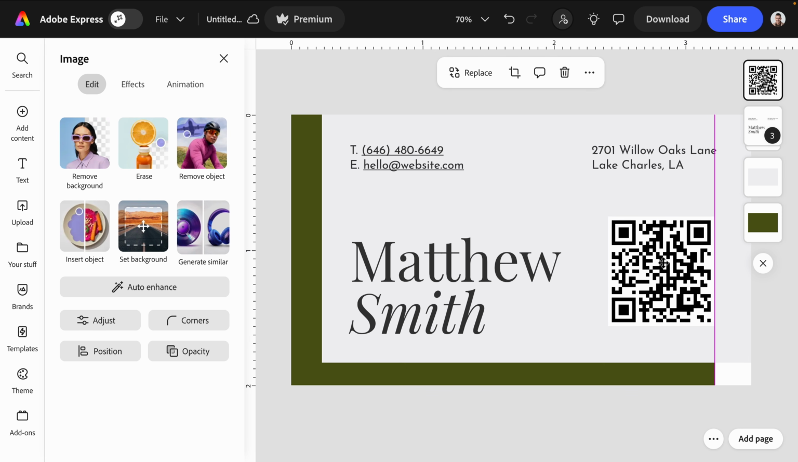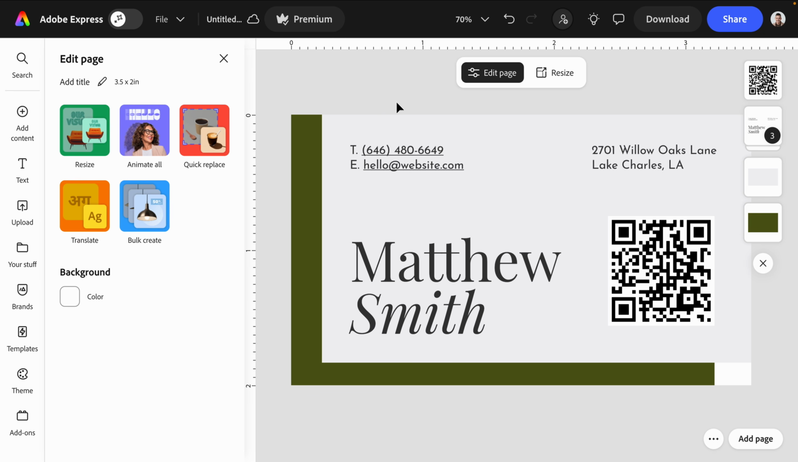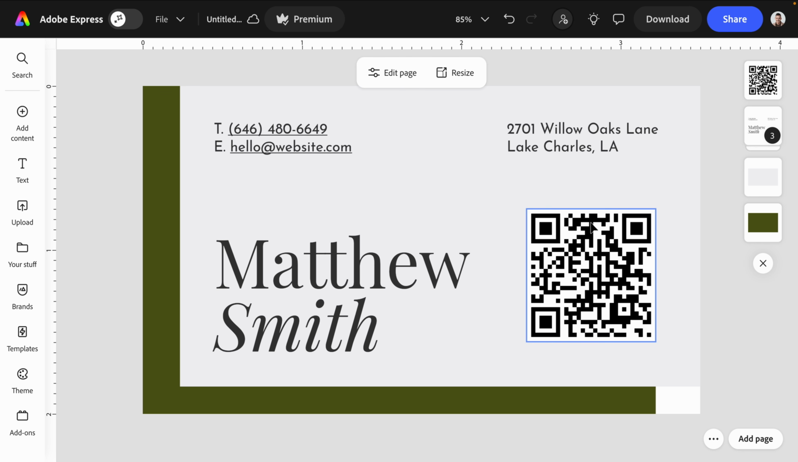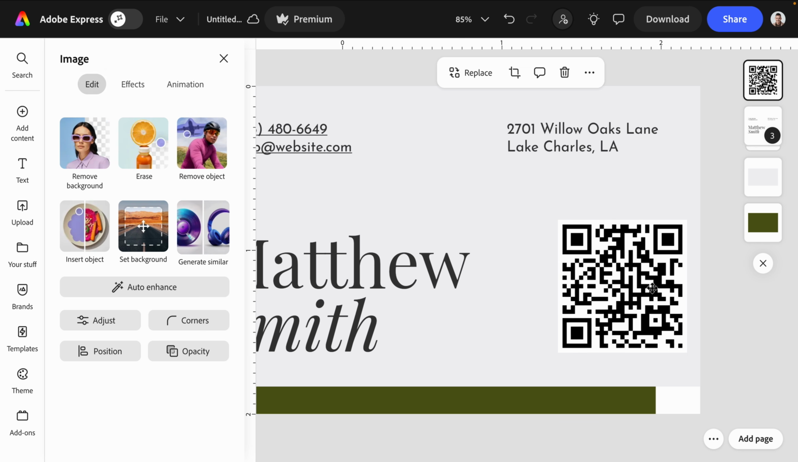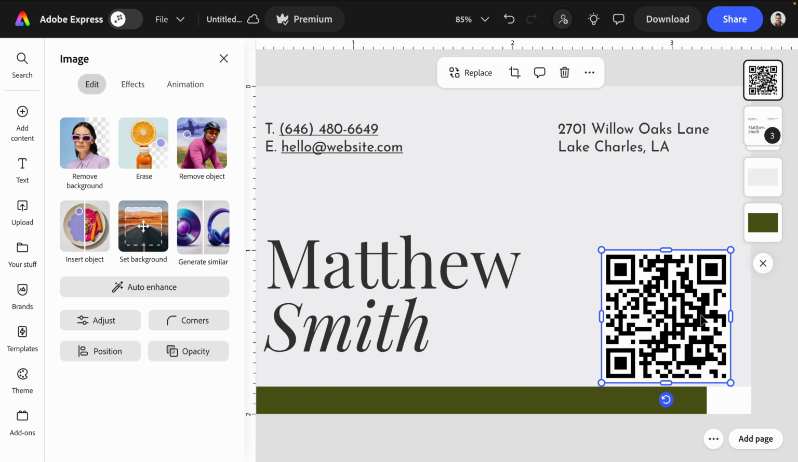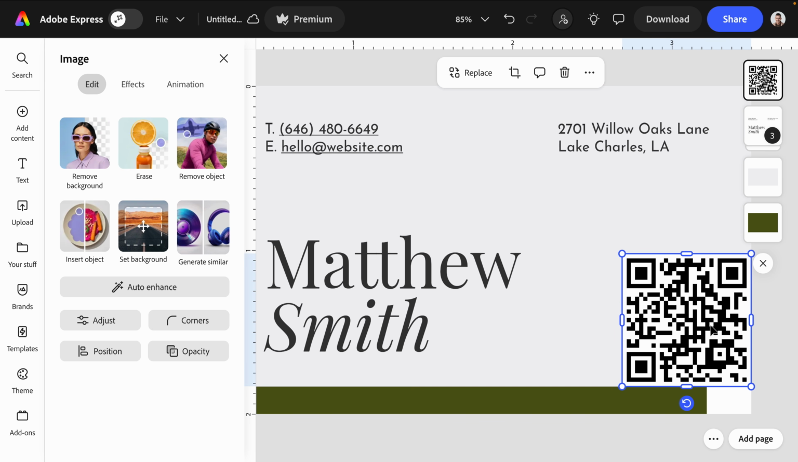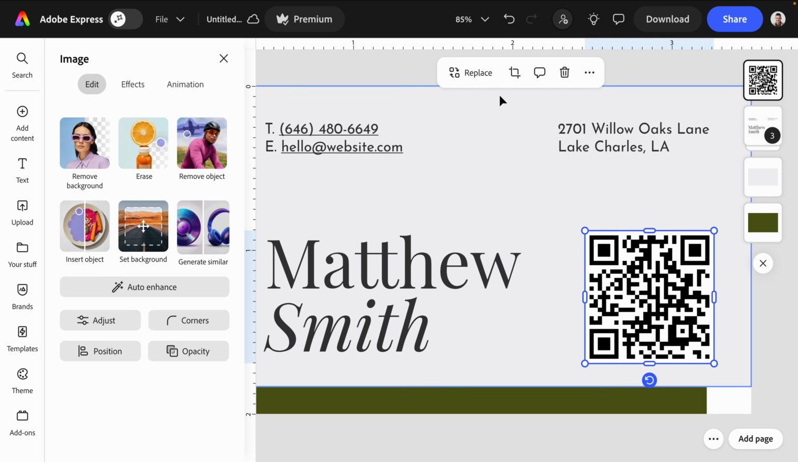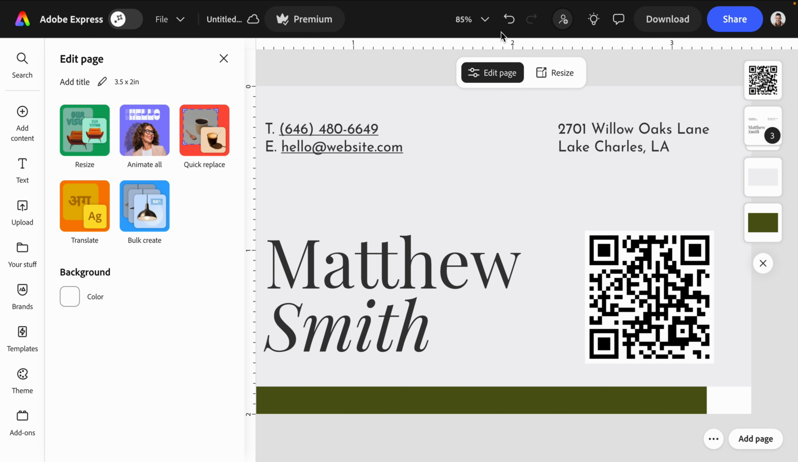Now, a few quick best practices while we're here. Make sure your QR code has enough contrast against the background so it's easy to scan. I also recommend making sure it's not too small. Avoid placing it too close to the edges of your design, and always leave a bit of white space around it so cameras can read it cleanly.